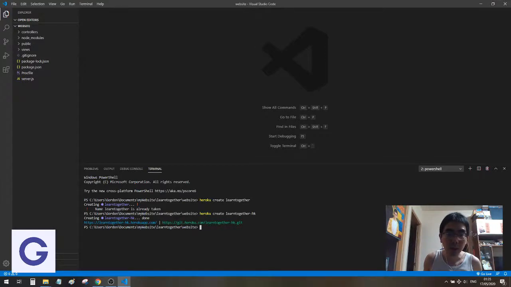If the name is taken, then you cannot use the name. So I cannot use learn together, but I can use learn together.hk. And now it is suggesting that I can access my app with this URL, so let me try it. I can get the git with this if I'm logged in.